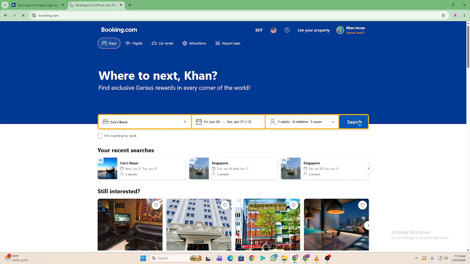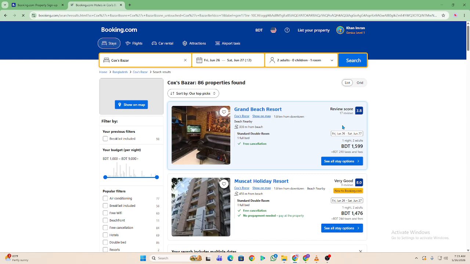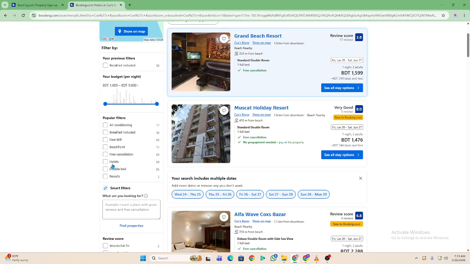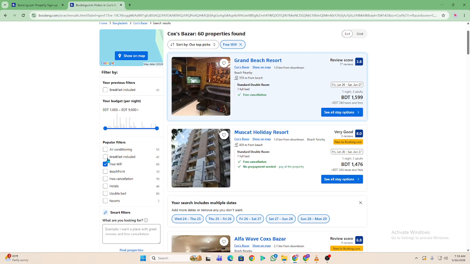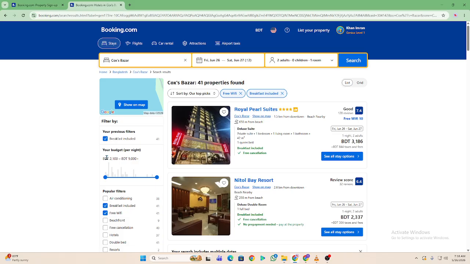Use filters like family rooms, breakfast included, pool, parking, or kitchen access. Always check room size and bed options to make sure everyone fits comfortably. Some family hotels include kids' play areas, babysitting, or child-friendly meals.